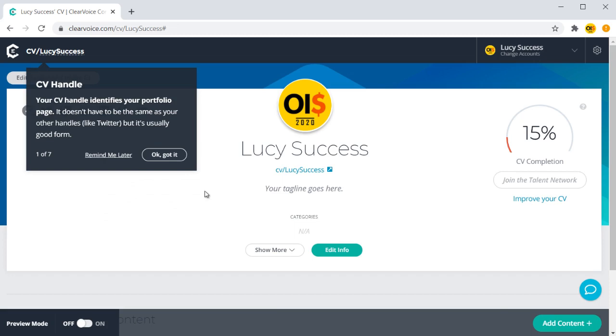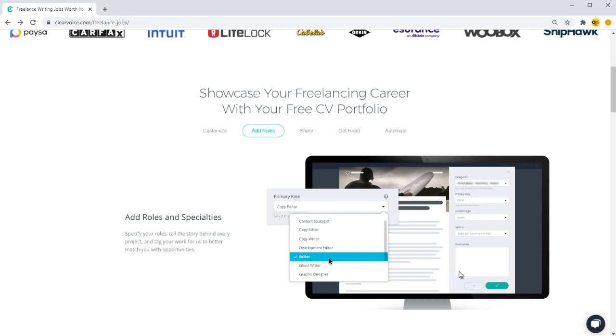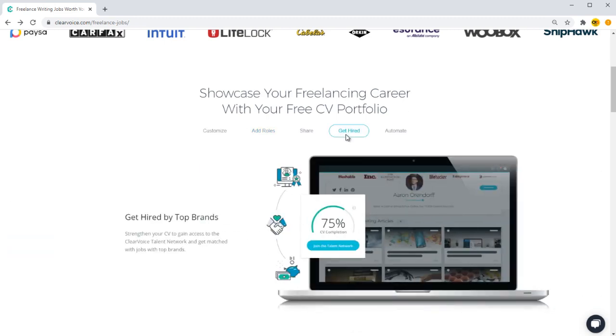After this, you'll need to complete your profile and create a portfolio. Some of the services you can offer here are as a writer, managing editor, designer, and videographer, among others. You can set your own rates for each of the services that you're going to add to your CV. After you're done, ClearVoice will be able to show you the best-fitted jobs for you.